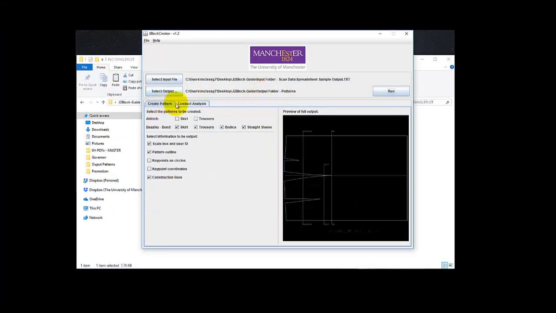So this is the possibility of what you can do with the current interface for the JBlock software, running version 1.2.